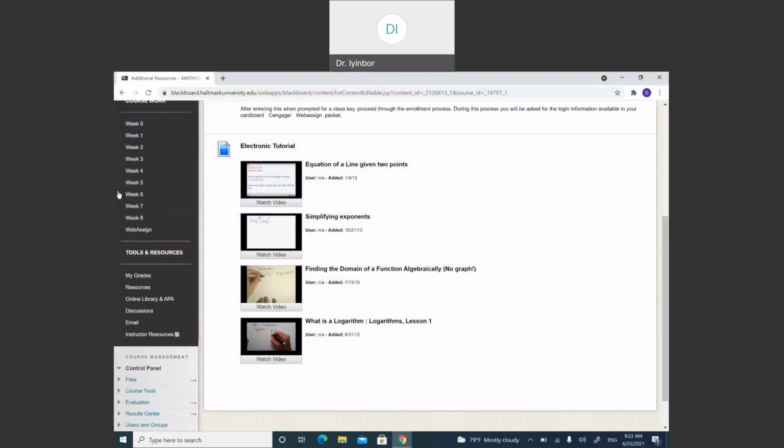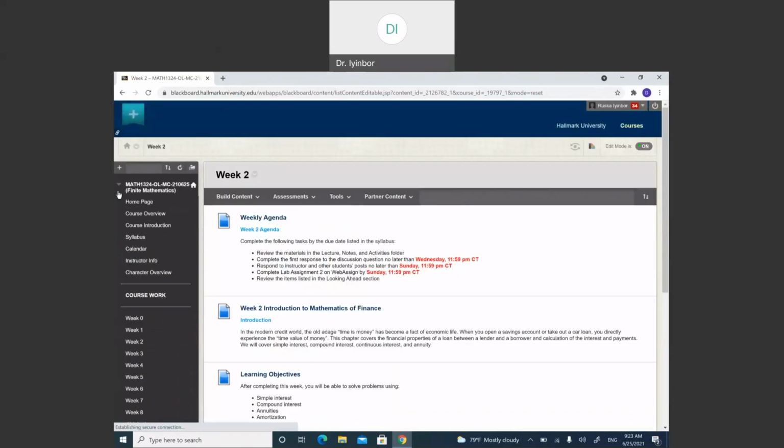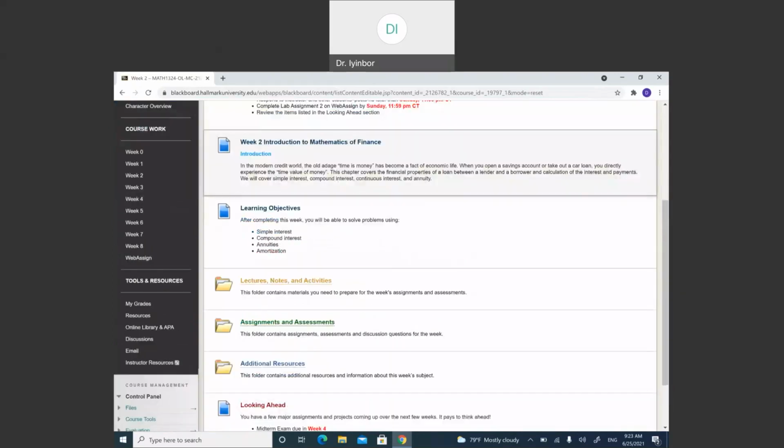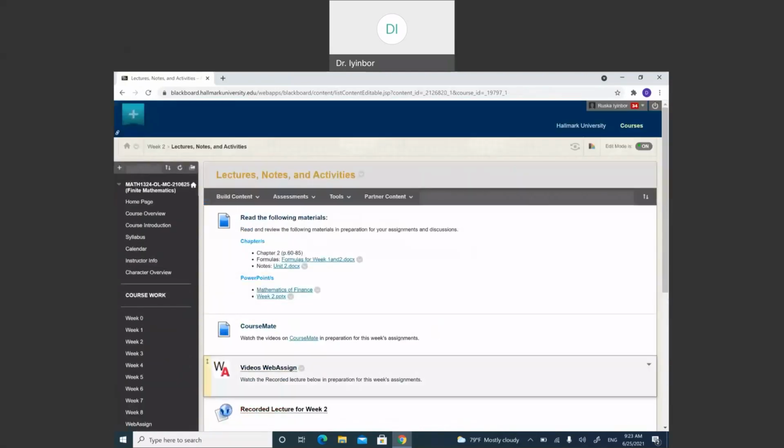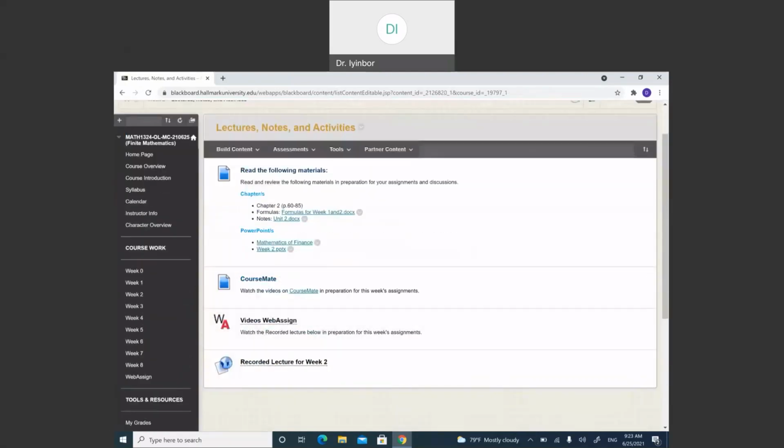Also, I'm gonna go to week 2 because week 2 is already recorded with everything. When you go to lecture notes and activities, these are the resources you can use to prepare for your math assignments. It's gonna tell you which chapter to read from the book. When you access the book through WebAssign, you can read this chapter in the book. Also, I'm providing formula sheets, so every week there's going to be a different one if you need a formula sheet. This unit 2 has extra problems you can look at, and there are also some PowerPoints included.